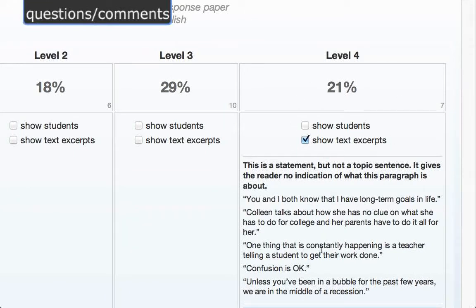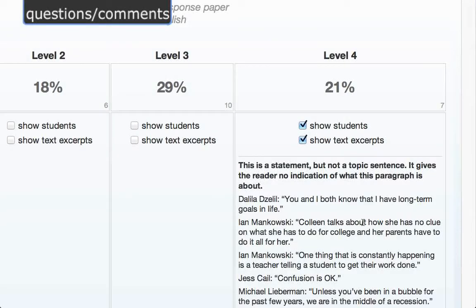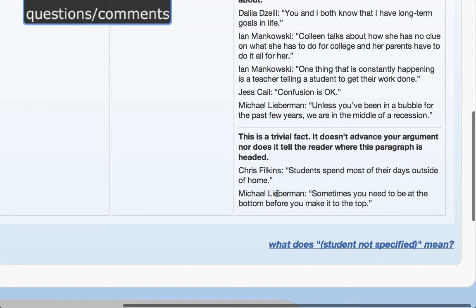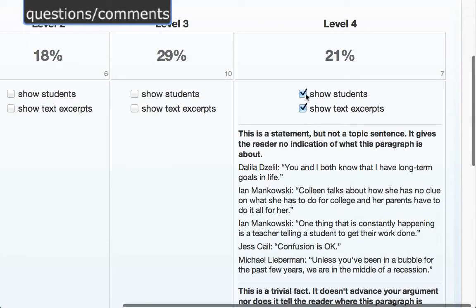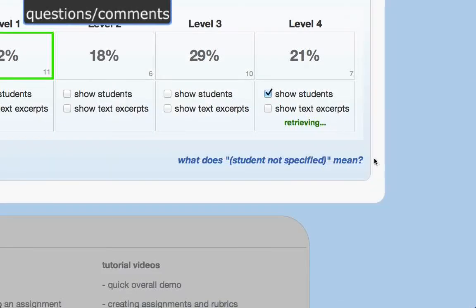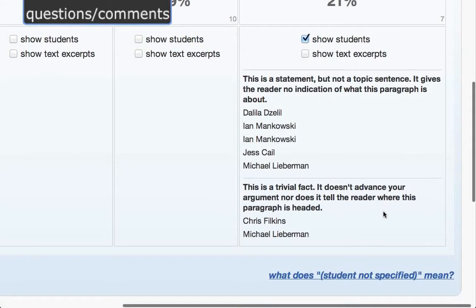If you want to know who the student was, you click Show Students, and it retrieves the student data. So it can show you, okay, that was Chris's essay. He was the one who wrote, students spend most of their days outside of home. Now, these boxes are totally configurable however you want it. Show just the text excerpts, you can uncheck that, and it'll just show you the students.